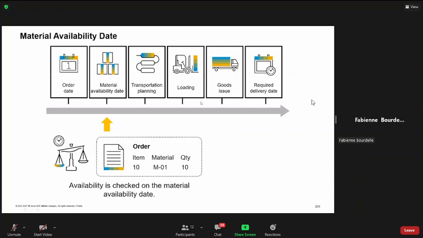So just as an introduction here, you see different dates here, and the system is using, let's say, delivery and transportation scheduling. I will not go into details on this, to calculate multiple dates for each item in a sales order, for example, or in a stock transport order. The relevant date for availability check, now you can imagine, is the material availability date. On this date, you must have enough material, enough quantity in stock to meet the confirmed customer required delivery date. Okay.